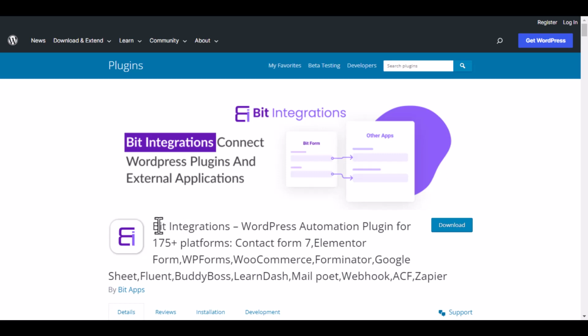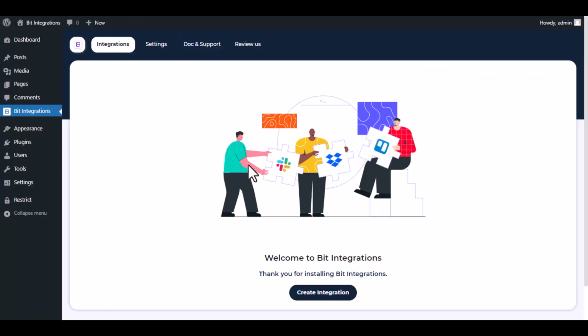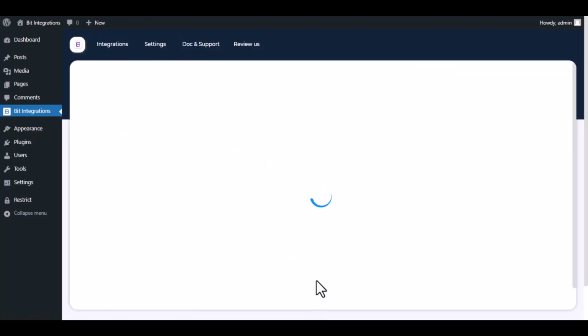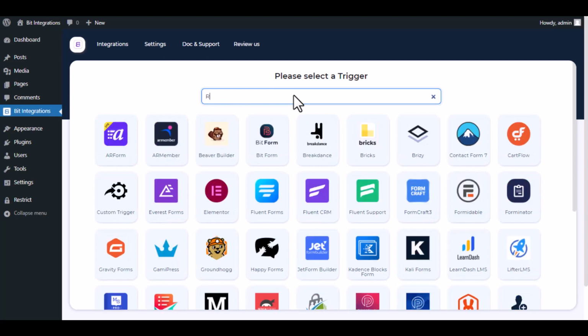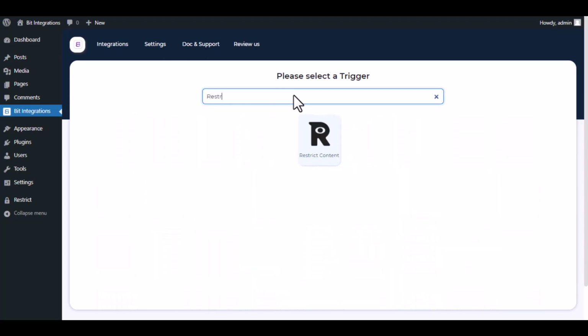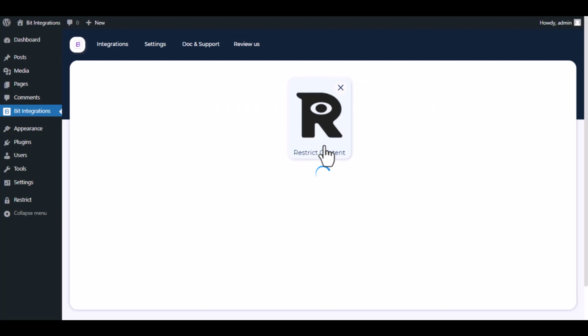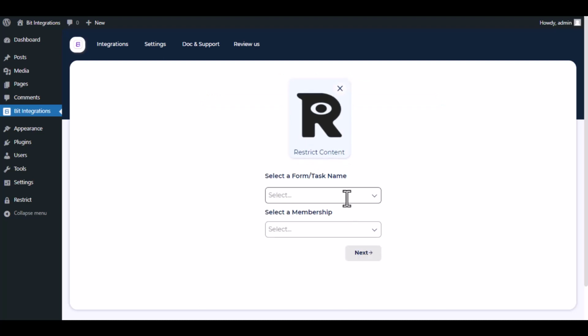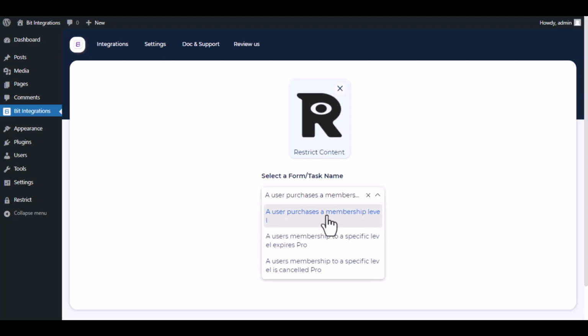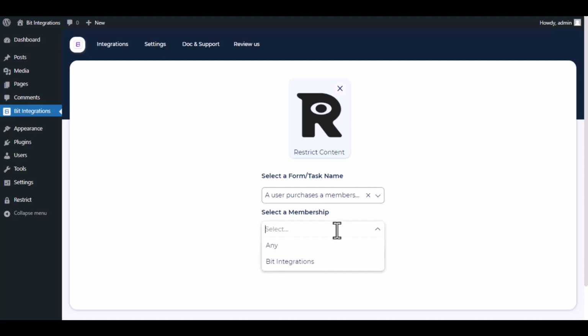I am utilizing the Bit Integrations plugin to establish a connection between these two platforms. Let's go to Bit Integration Dashboard. Now click Create Integration. Now search and select the trigger, which is Restrict Content. Select a form or task name. Select a membership. Click Next.